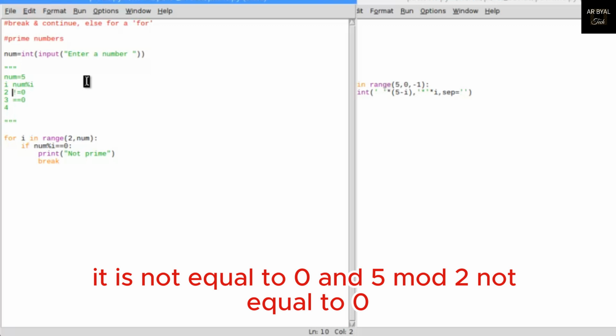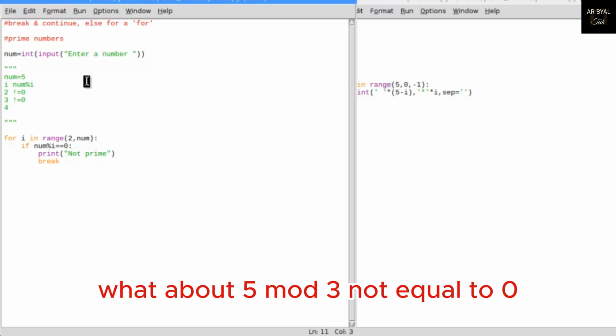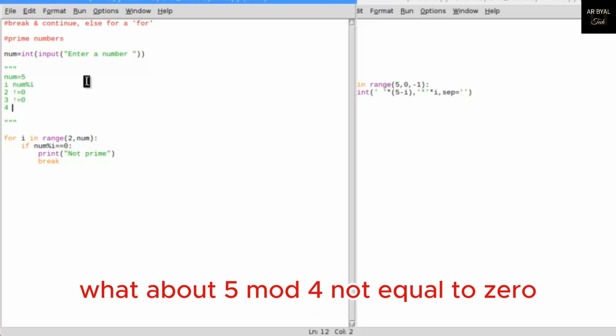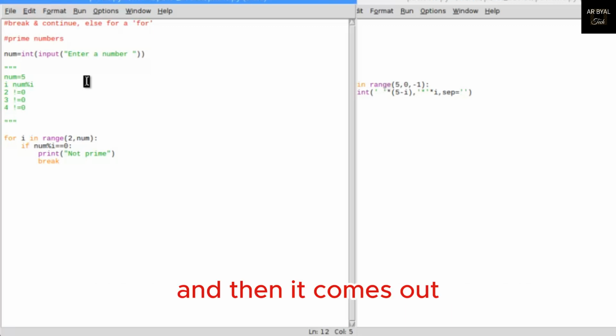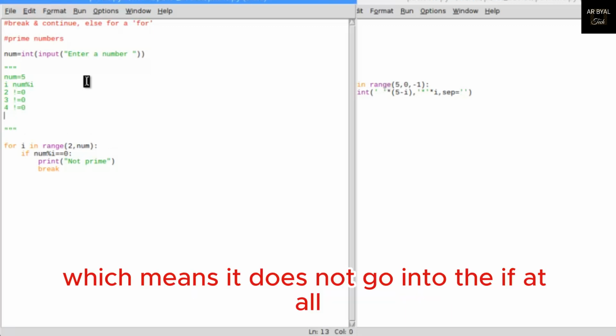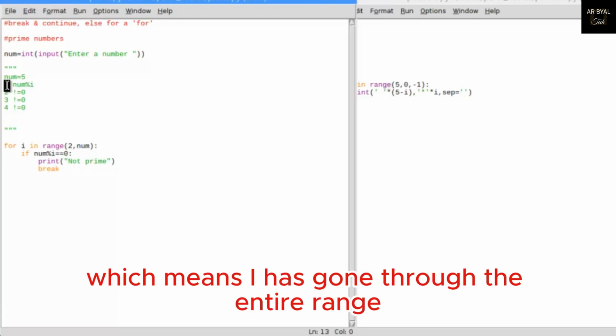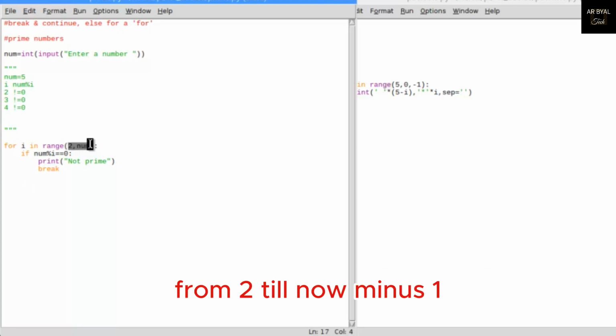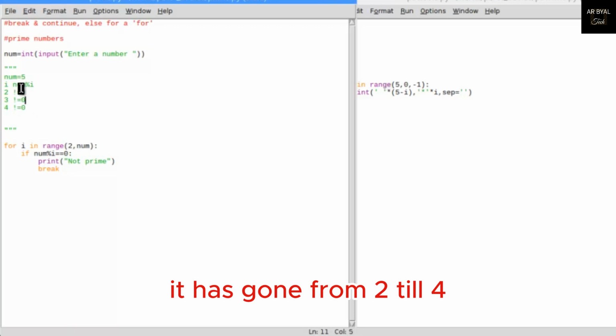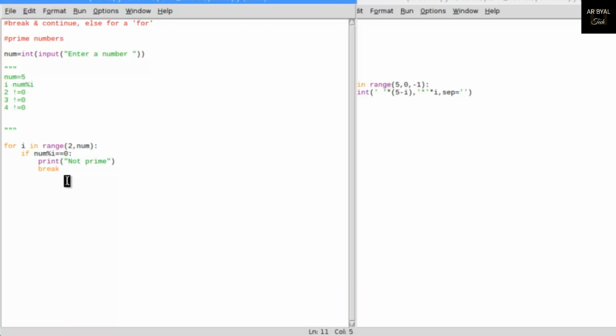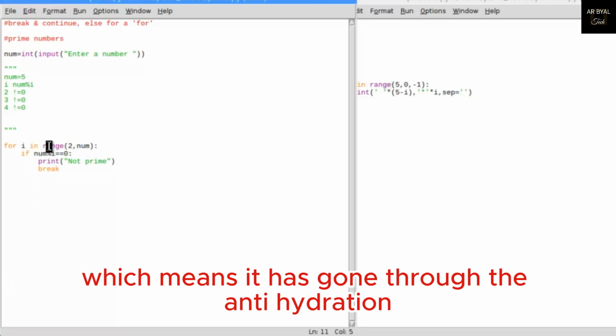5 mod 2 is not equal to 0. What about 5 mod 3? It's not equal to 0. What about 5 mod 4? Not equal to 0. And then it comes out, which means it does not go into the if at all, which means it doesn't break out at all, which means I has gone through the entire range from 2 till num minus 1. It has gone from 2 till 4, and still it has not gone inside the if, nor has it broken out, which means it has gone through the entire iteration.